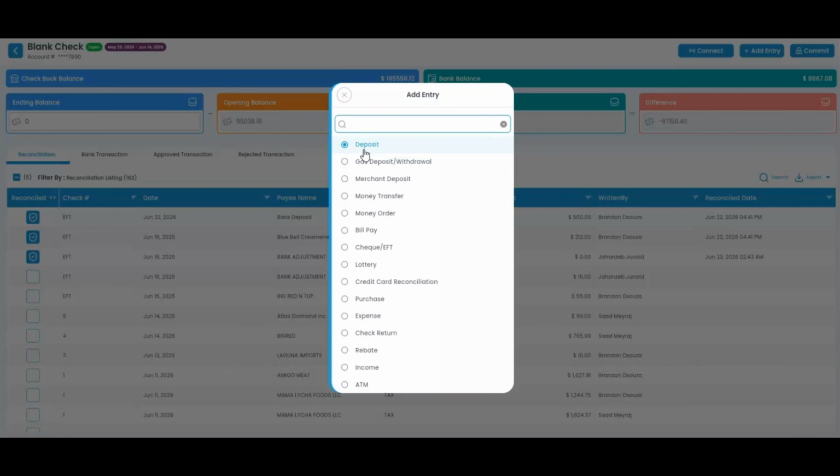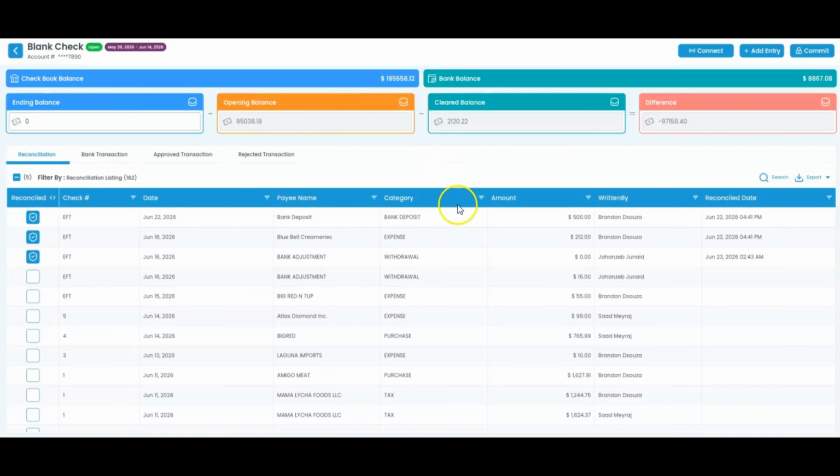Once everything is reviewed and the reconciliation is completed, click Commit. Committing the reconciliation finalizes the reconciliation period. And in order to complete and commit the reconciliation, you will have to bring the difference down to 0 in order to commit the current reconciliation session.